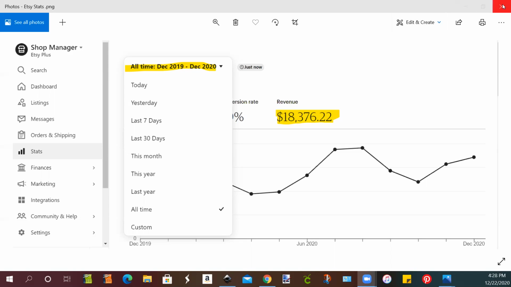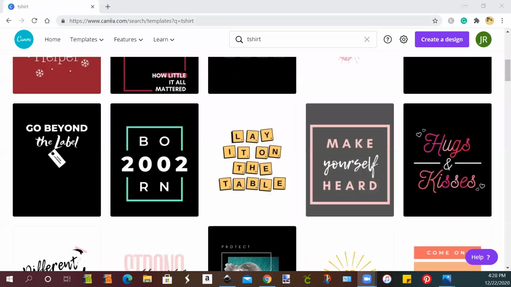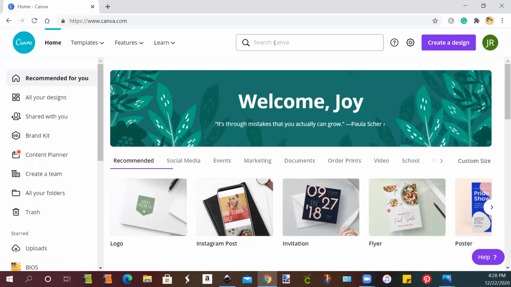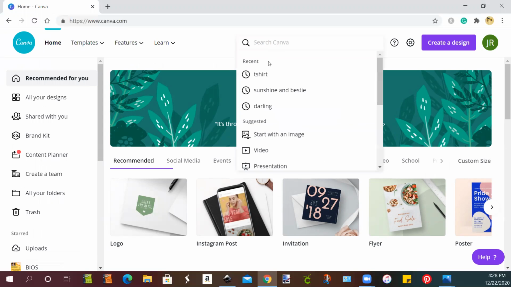So let's get started. One of the things that I use a lot is Canva.com, and I love Canva. I have a paid subscription. They do have a free version, and you can really do a lot in the free version. I don't know how much is restricted with the free version, but I do know with the paid version, it's really unlimited what you can do and create with Canva.